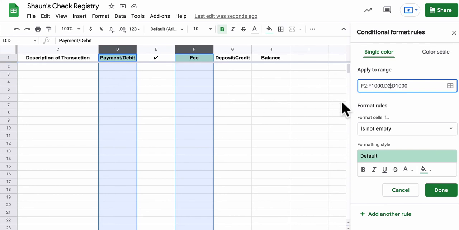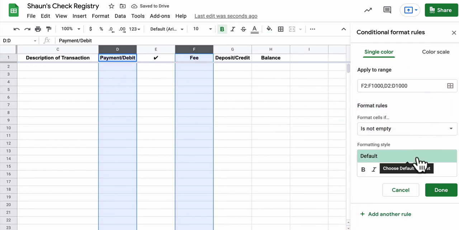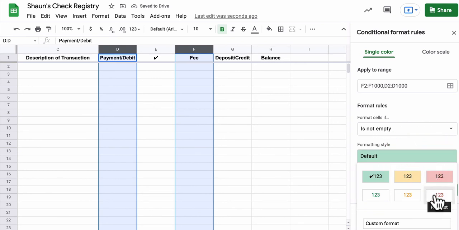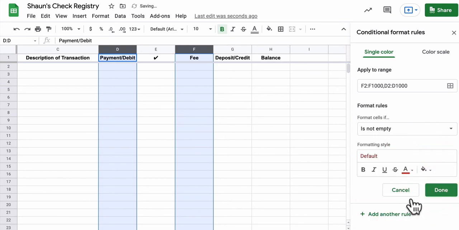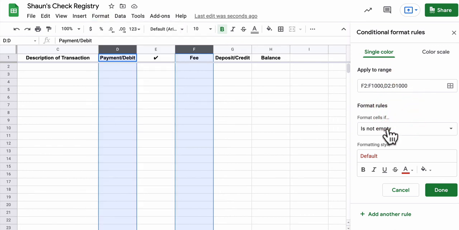So here I'm saying if it's not empty, okay, that's good. If there's something written down, make it red. Boom. So go ahead and do that. Select column D and F, go to Format, Conditional Formatting. Make sure over here in the range it goes from F2 to 1000 and D2 to 1000. And if it's not empty, make it red. Pause the video, set that up, and then press play when you're ready to move on.